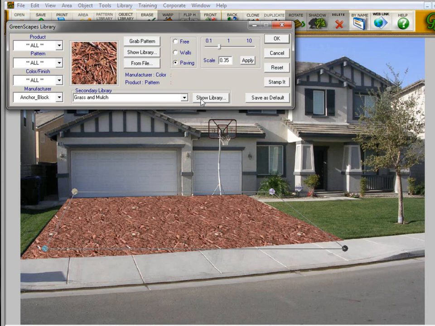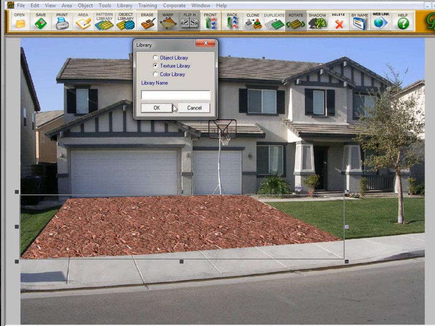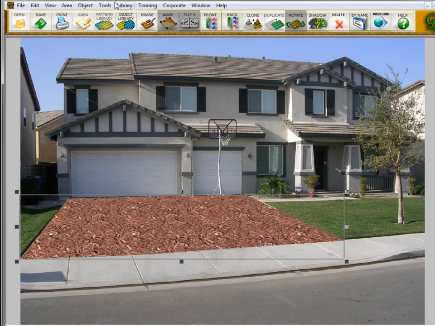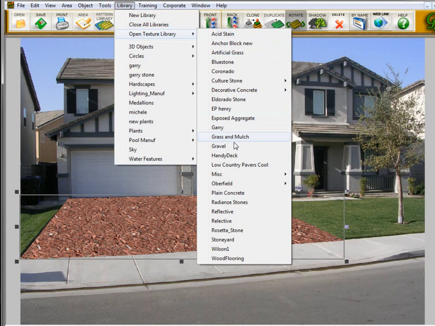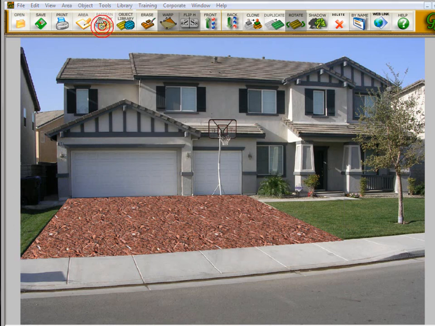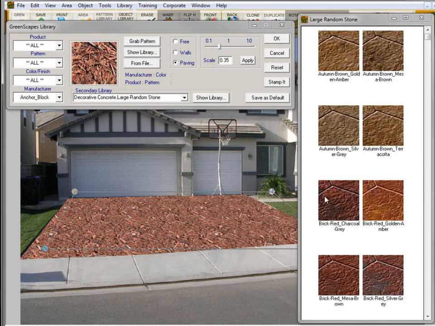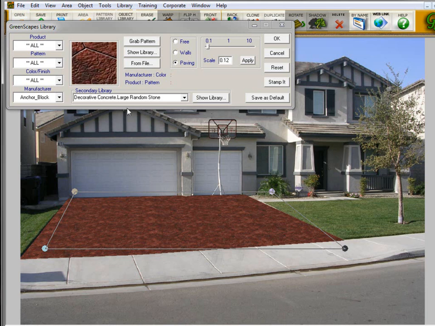So when you are making a library yourself, by making a texture library up here under library, new library, and you click on texture library and give it a name, it's going to appear under your texture libraries, and everything here in the texture library is the secondary library. So if you go back in here, you'll see that I have quite a few secondary libraries in here. So let's say I wanted some decorative concrete. If I go here to a large random stone, again, I could click on one of those, it places it in there.